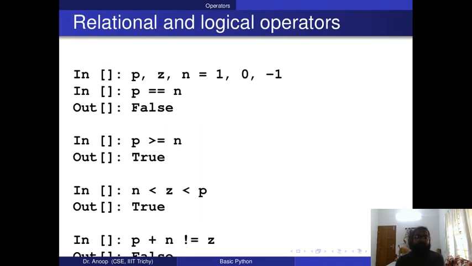Then you have relational and logical operators. This is something that we have already seen earlier when I did 1 equal to 2, when I taught you Boolean, if you remember.